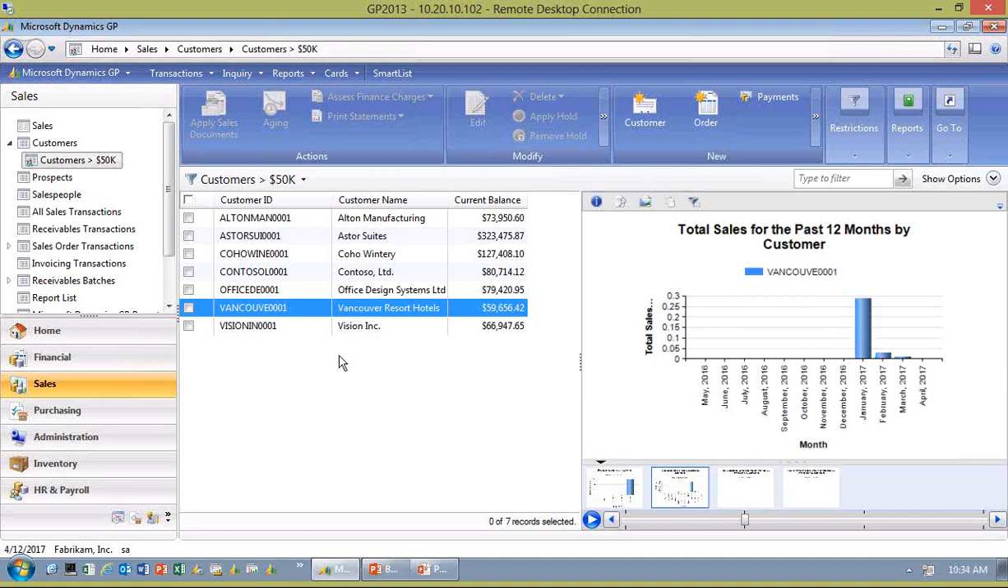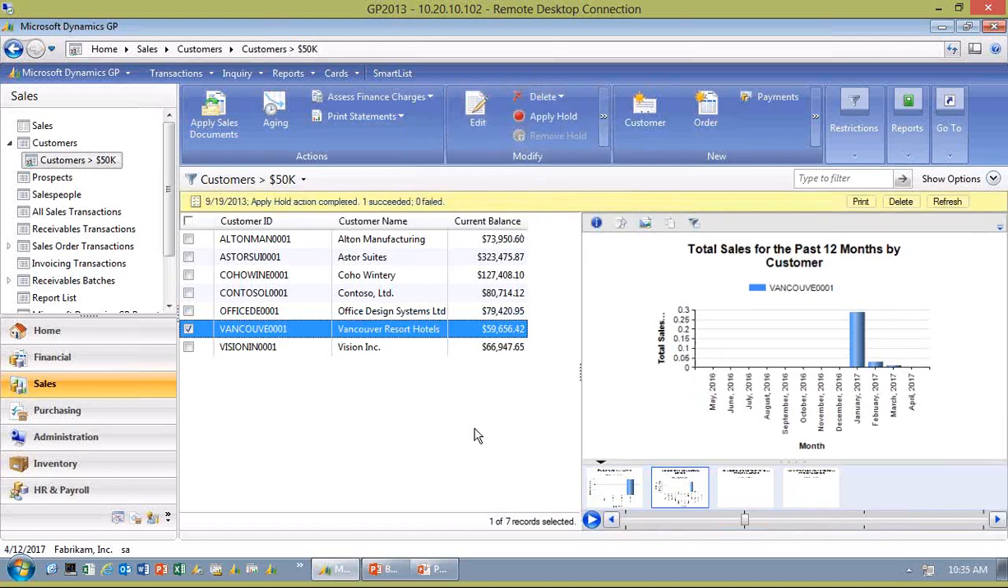So what I might want to do is stop them from buying just by, I'm going to check the box next to them, and you can see up here at the top, I'm able to apply a customer hold here directly from my navigation list. So here's a perfect example of where I've used that contextual business intelligence to make a decision. I've made the decision that Vancouver Resort Hotels is not going to be able to place an order. And now I've applied the hold.